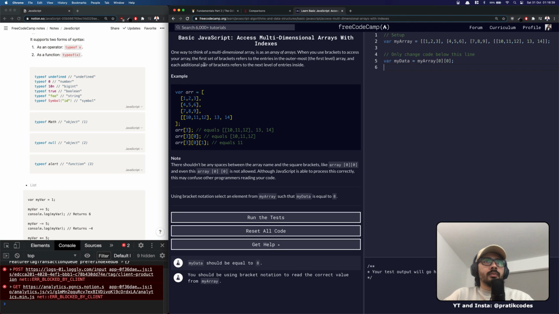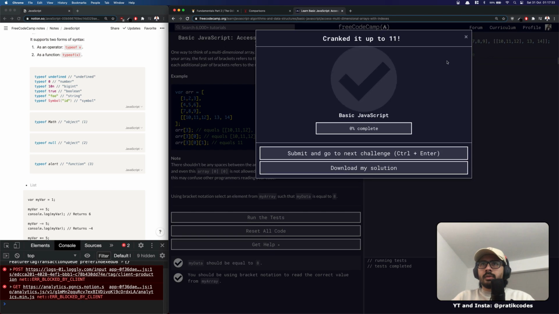What am I doing here? An array of arrays. When you use brackets to access your array, the first set of brackets refers to the entries in the outermost. What the hell does that mean? So, for example, got arrays of arrays. arr3 equals 10, 11, 12. Oh, 0, 1, 2, 3. Okay. arr3[0] equals. Okay, yeah, that makes sense. So, using bracket notation, select an element from myArray such that myData equals 8. Equals 8. So 0, 1, 2, and 1 is equal to 8.